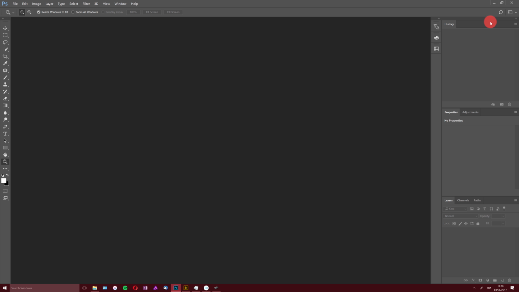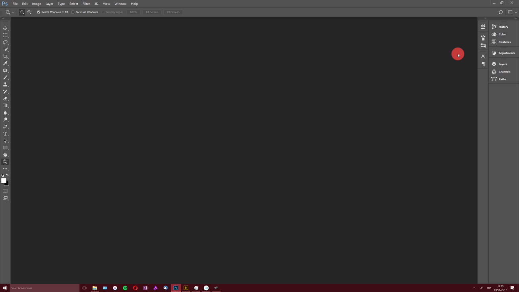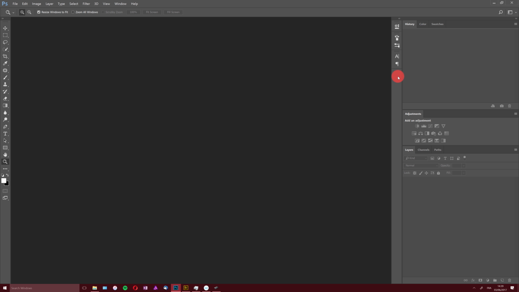Right, so this is the interface I'm using. You can save your workspace by clicking New Workspace and reset the one you messed up with Reset Essentials. So JP for my name, this is the way I use it. You can drag a bit on the left if you want the panel to be a bit bigger. You can collapse it this way.